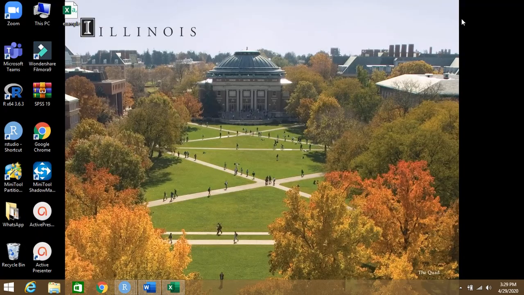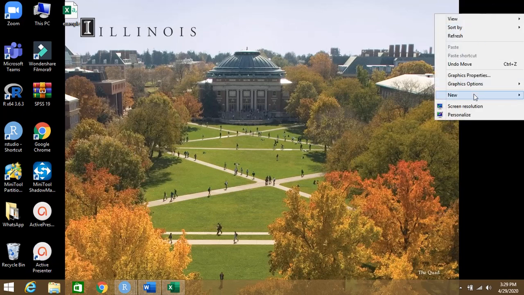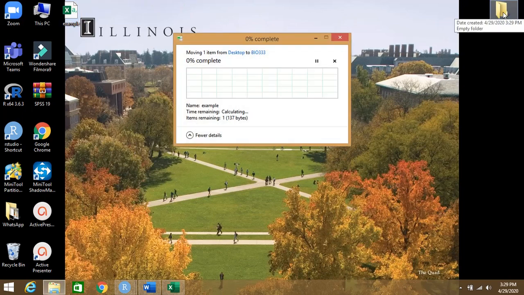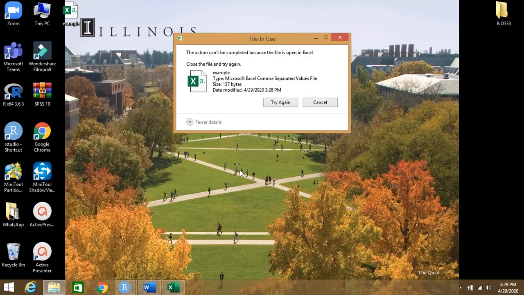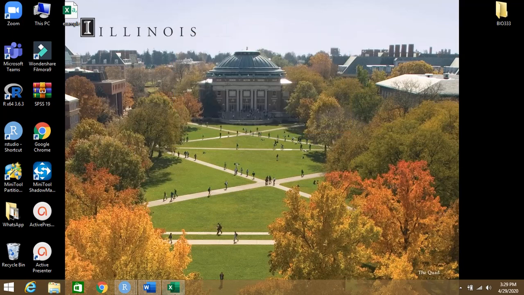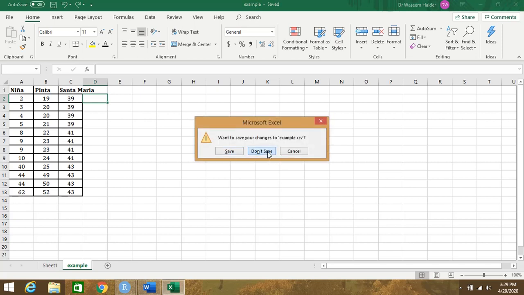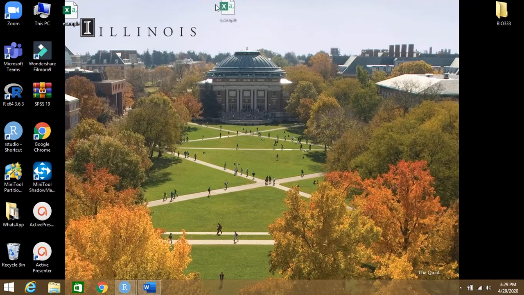So this file is right here. We can create a folder here. We call it bio 333 or bio 808, whatever our course code is. So let's go and make a folder here, bio 333, on the desktop, and we move our file there. Since the file is open, it's not allowing that, so let's go and close this file. We don't want to save it anymore, so we just put it in this folder.